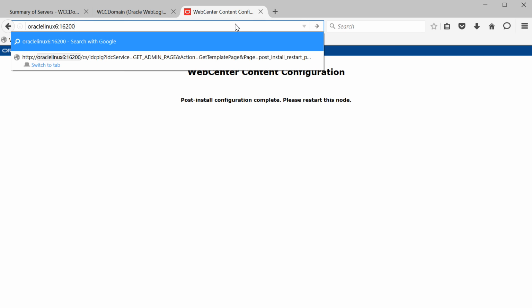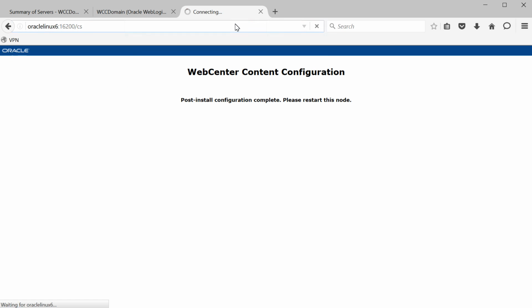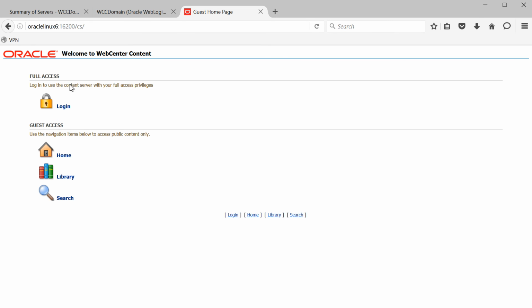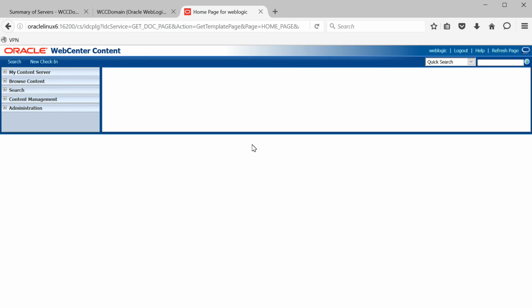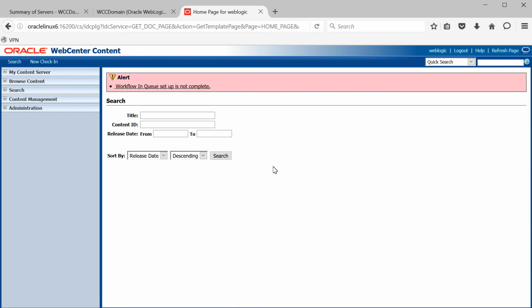That's 162.0/cs. Now you should get the WebCenter Content login page. Click login and log in with your WebLogic credentials. You should now see the WebCenter Content's home page. Okay, that's the WebCenter Content console.